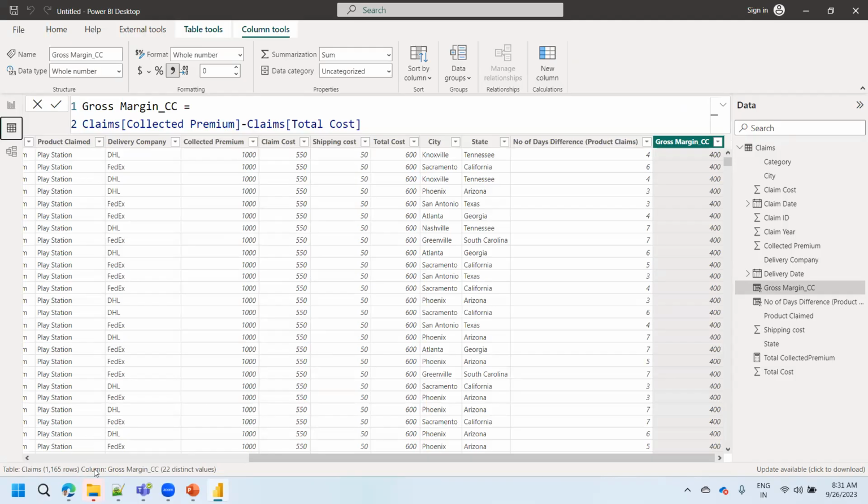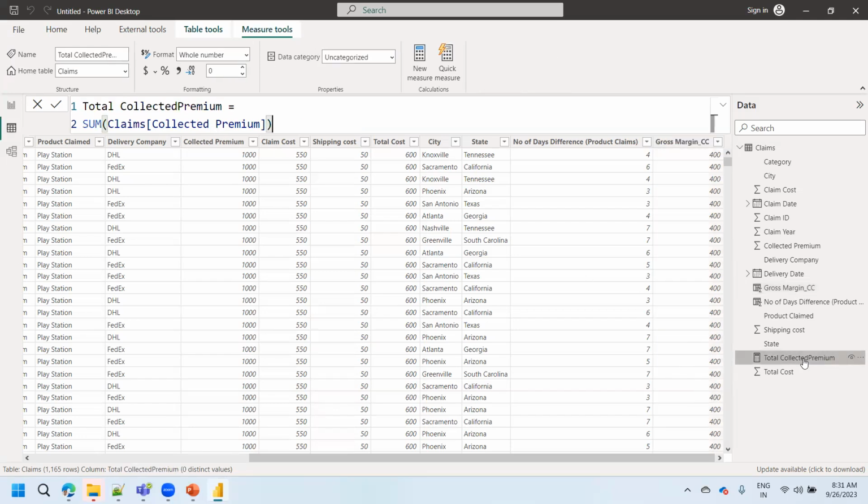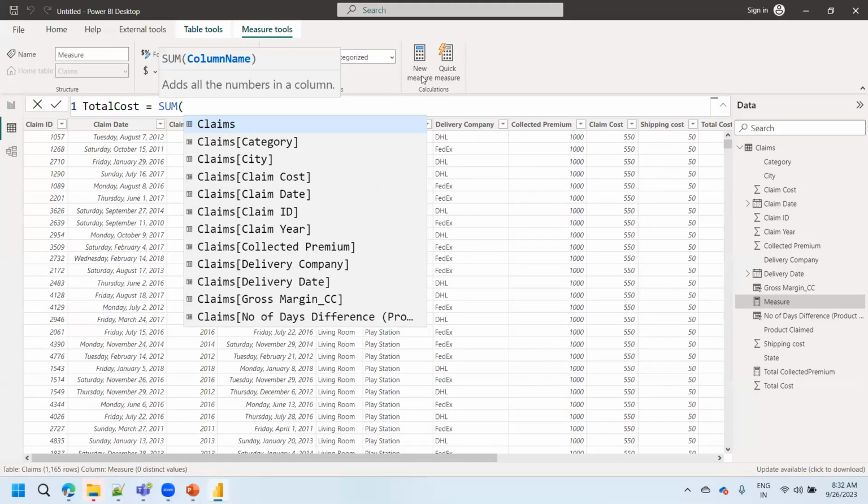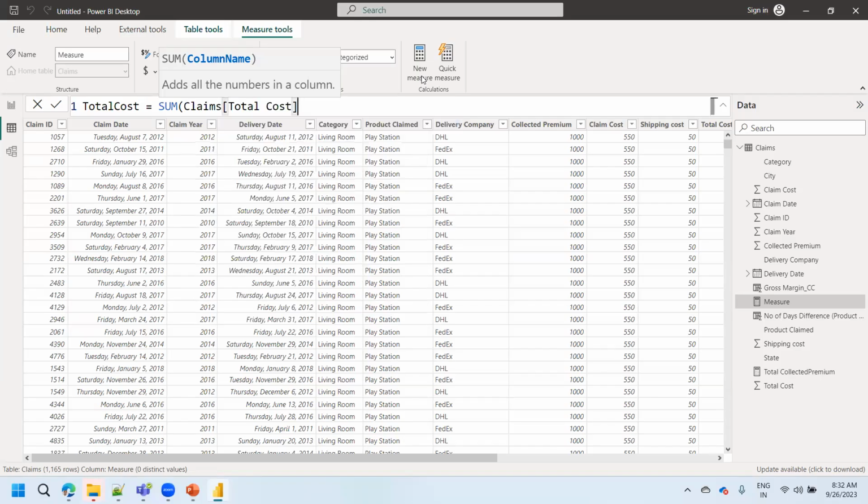The same calculation, I can achieve by using a measure tool. Already for the collected premium, I have created one measure. This is the total collected premium. Like that, I will create one more measure for the total cost. Total cost is equal to sum of total cost from this table.